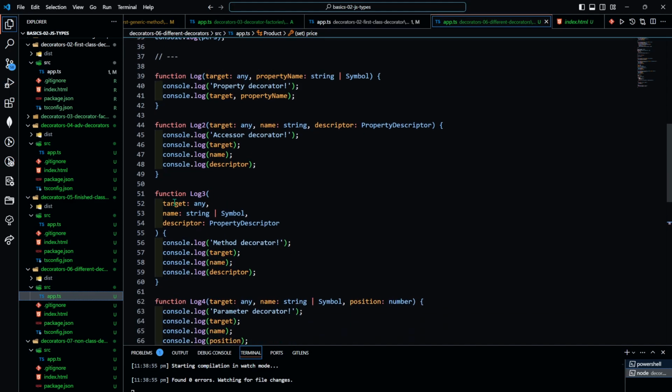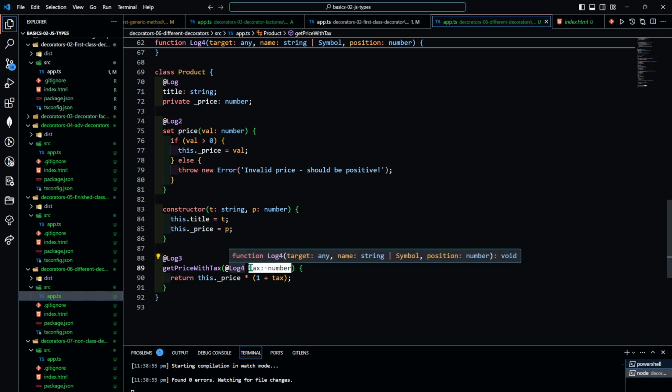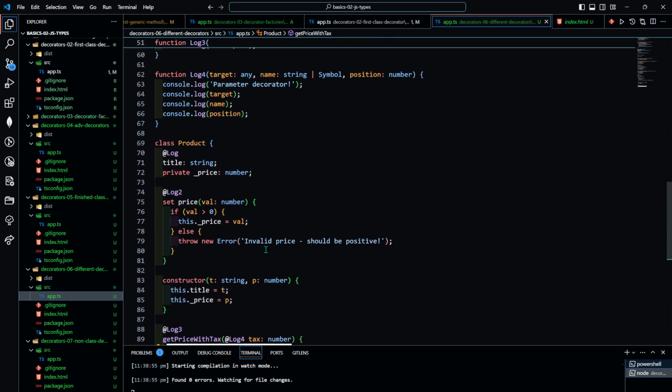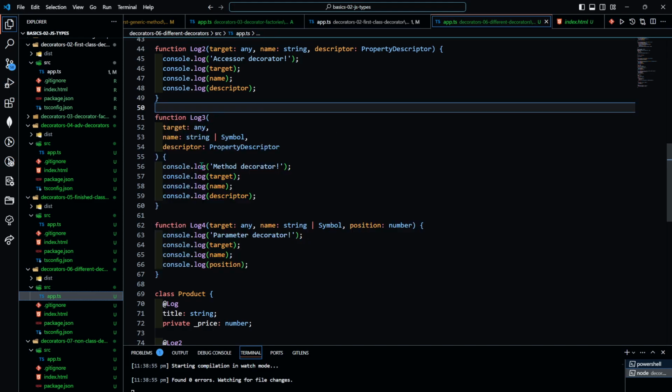Now coming to the next thing, how to use a decorator on a method. This is our method, get price with text, and inside this method I have added a decorator to a parameter also. We will see how adding a decorator works on a parameter as well as on this method. Here I am returning this price. Both are decorator functions, not a decorator factory, just plain decorator functions.